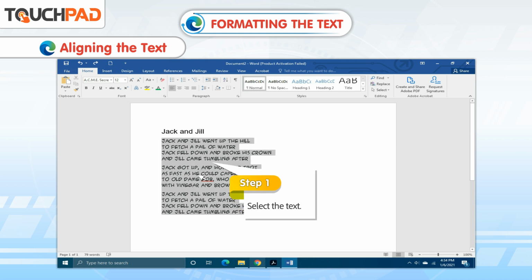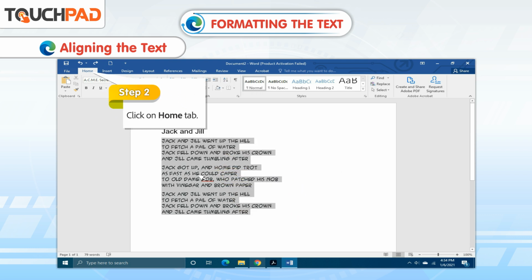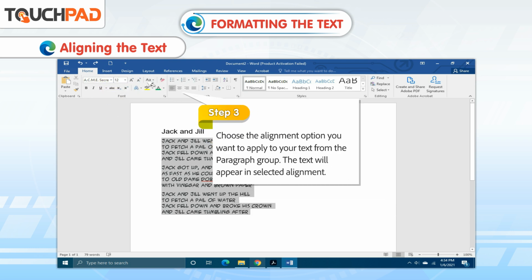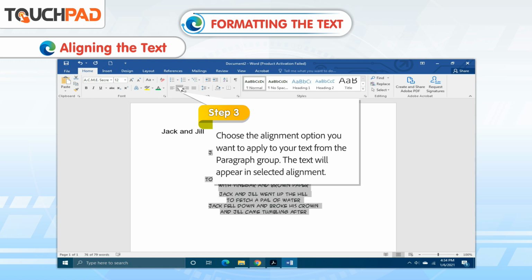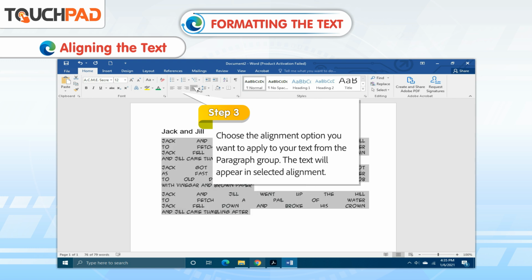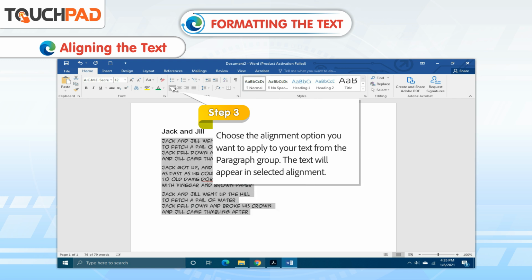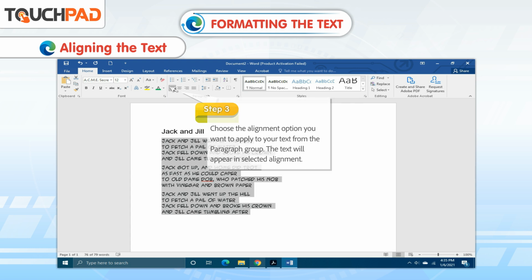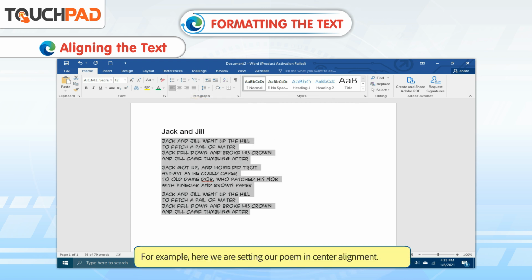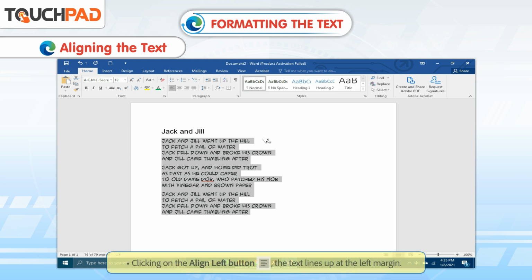Step 1. Select the text. Step 2. Click on Home tab. Step 3. Choose the alignment option you want to apply to your text from the paragraph group. The text will appear in selected alignment. For example, here we are setting our poem in center alignment.